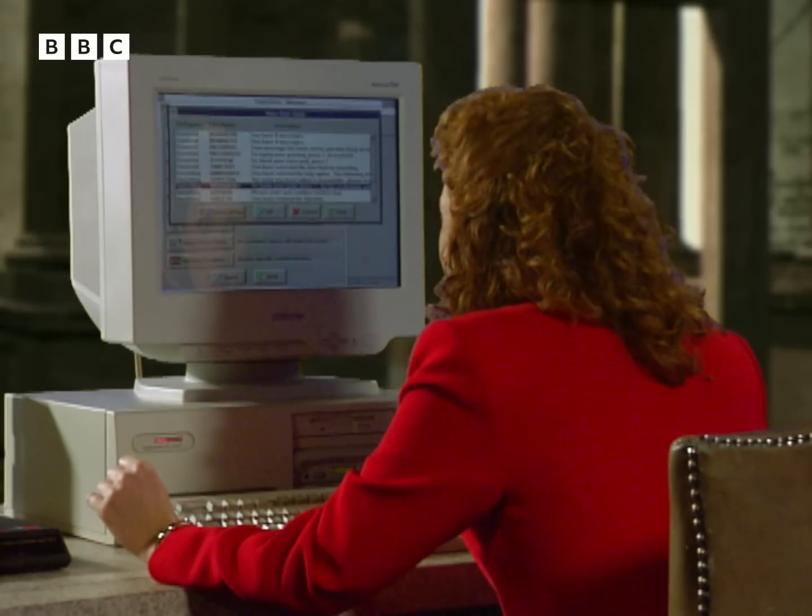Now, with so many options on offer, you've got to keep track of what's going on, and you can easily do that by looking at one of the other screens here.